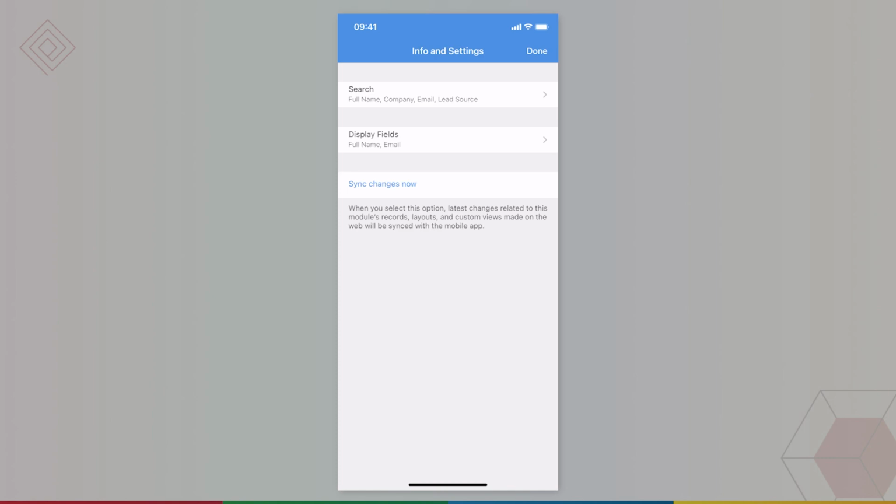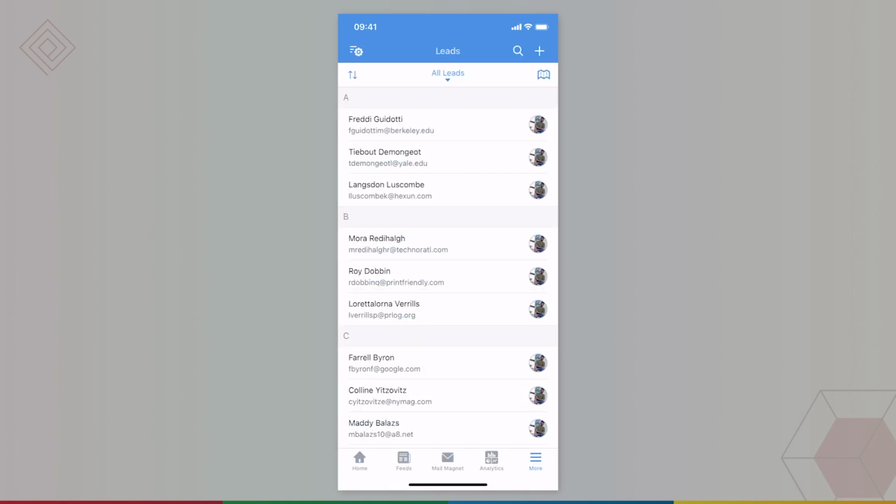Lastly, sync changes now. Performing a manual sync will sync all the records and the layout level configurations that are particular to the leads module from the CRM website with the CRM mobile app. That is all about the records listing screen. Now let us have a look into a lead record in depth.